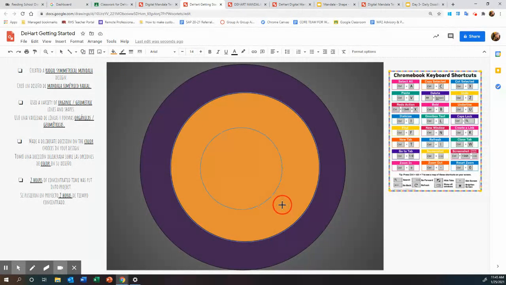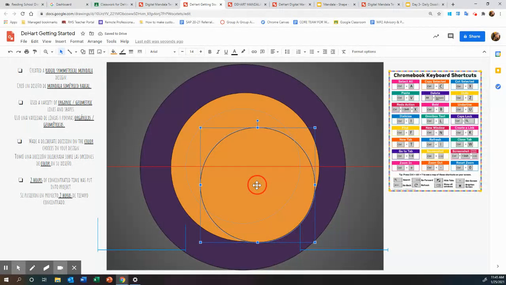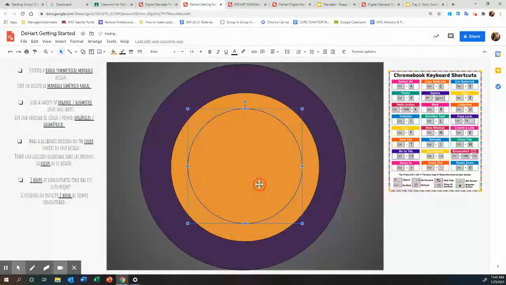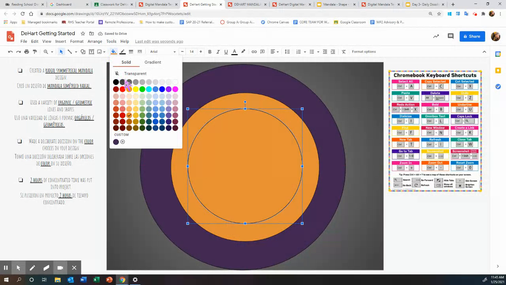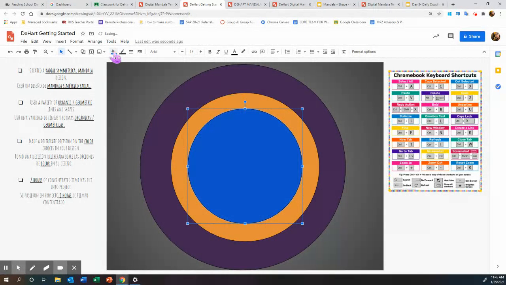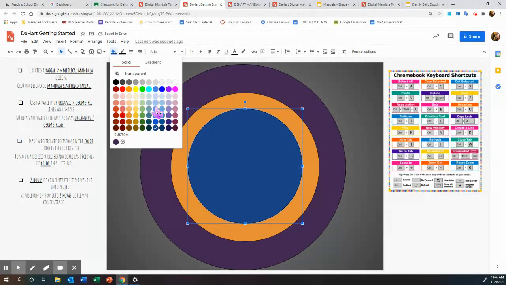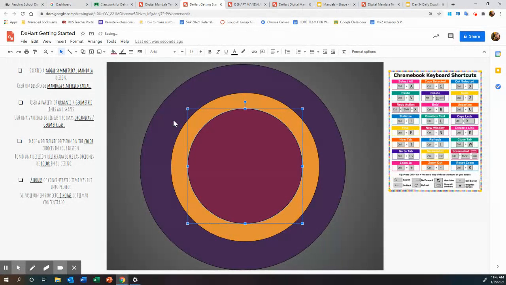Again, I'm hitting the shift key so that I get my perfect circle. And I'm going to move it to hit the center point. This is just setting up your mandala. What color do I want to make that one? Maybe blue. No, I don't like that blue. That's okay. I like that.